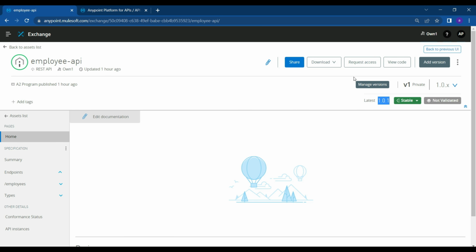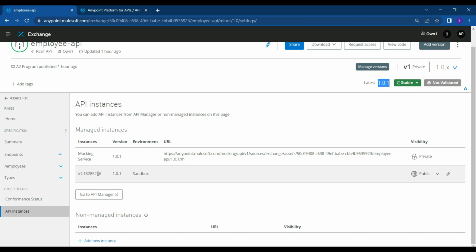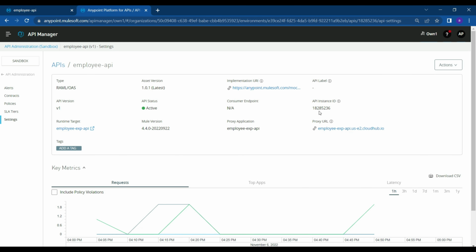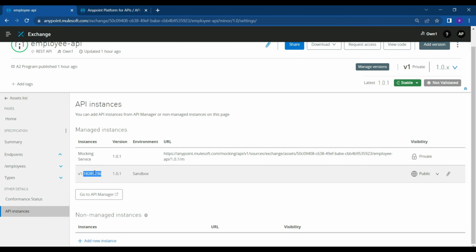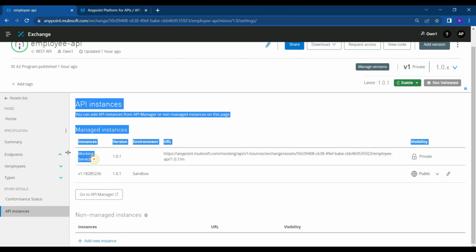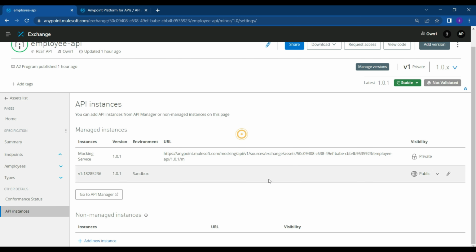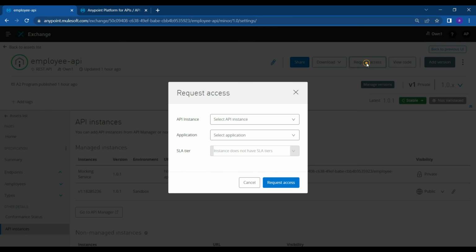Let's check what exact instance is deployed in Sandbox. Currently this is the instance that is deployed in the Sandbox, right? This is the instance for which we have to request the access, because there can be multiple environments like Sandbox, prod, stage or QA. Based on the instance and environment, you can request the access. For now, let's select the instance that we have deployed in Sandbox.